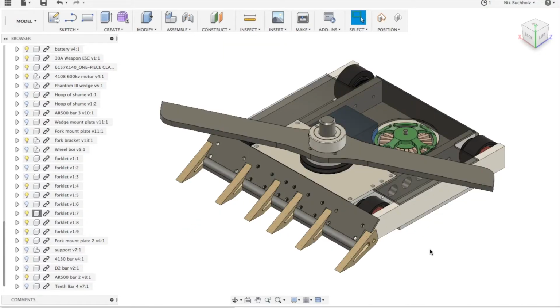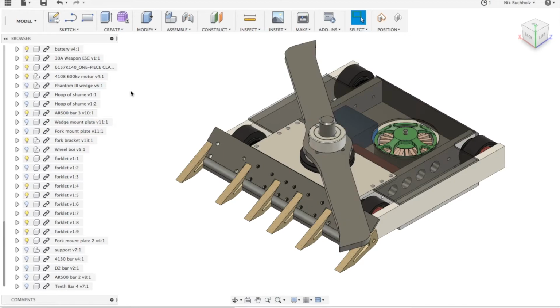The next thing we want to do is have a few different weapon bars here. Right now this one is the more conservative AR-500 bar. It's got the flat tips. It's supposed to be as durable as possible. We've also got this hooked AR-500 bar for digging into wedge bots. So that'll be helpful for fighting wedges.